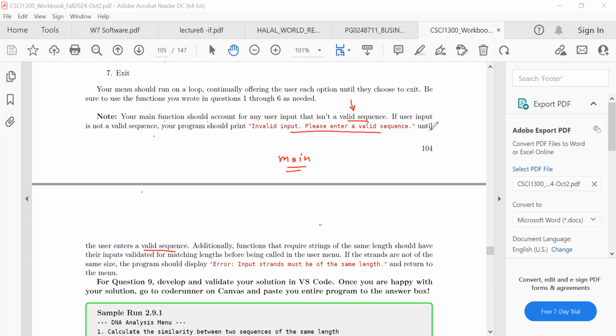This word until means that you need to keep the user in a loop until he enters a valid sequence. If he doesn't enter a valid sequence, you will not allow him to exit or go somewhere else. You need to keep him in a while loop, captive, until he enters a valid sequence.